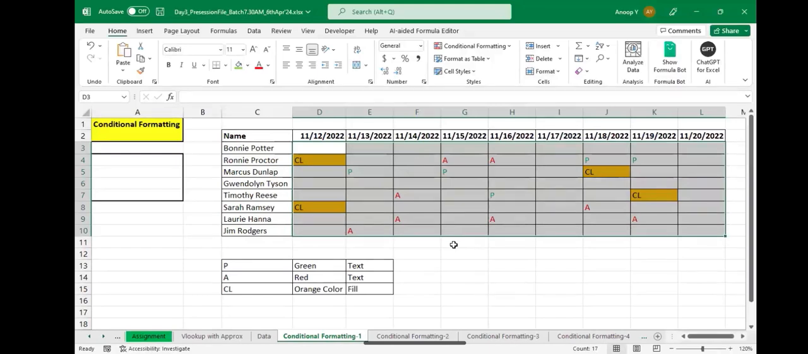And this is one of the most important things as well, where you just want to show or highlight your data on the basis of any conditions.